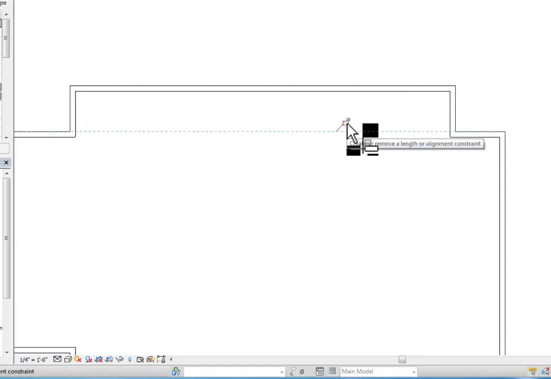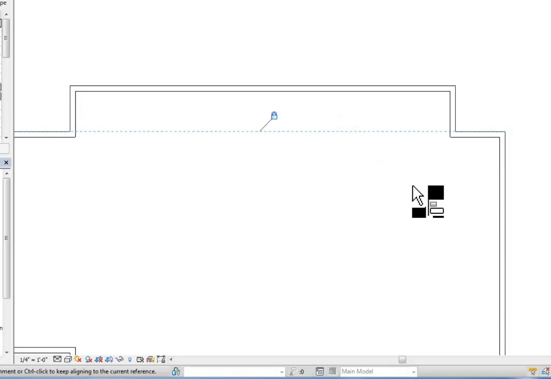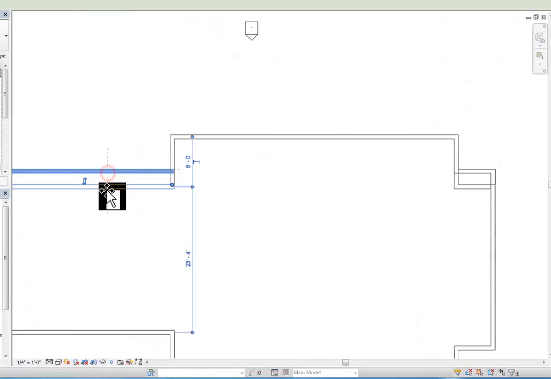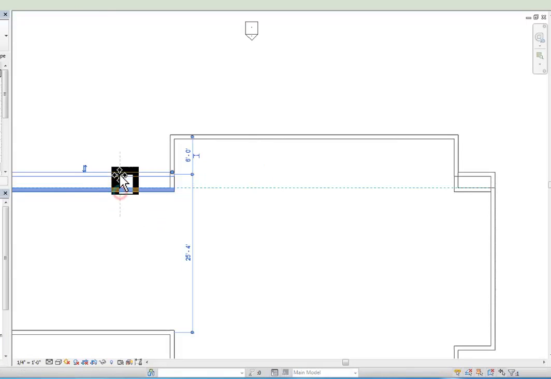And you'll also notice a padlock. I like to lock these together. And what that means is if one wall moves, the other one goes as well. So I'm going to escape a couple times to get out of that tool. Click this garage wall, drag it down, and you'll see the other one goes along with it.